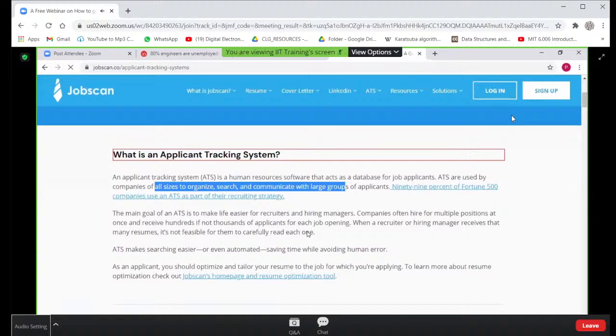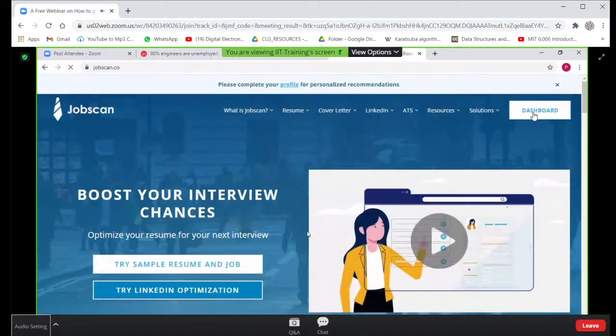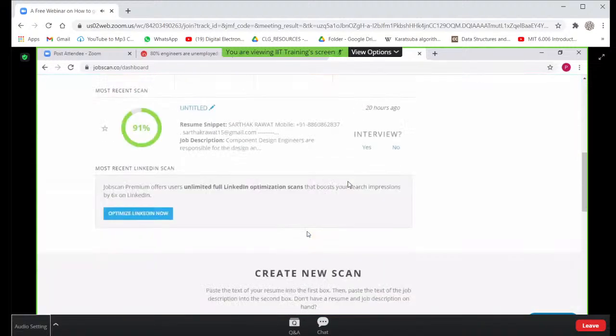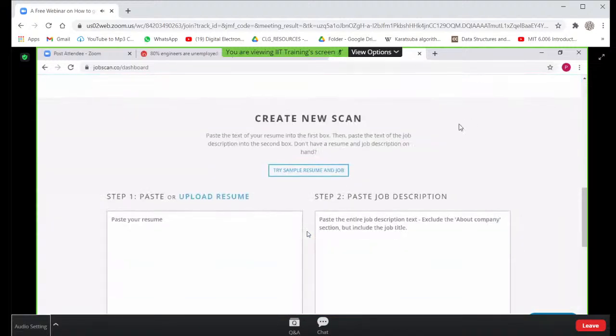So there is a 99% chance that whatever company you are going to apply to in the future, that company is going to use ATS software to shortlist your profile, right? So let us crack this. Let us understand this software today, how it works, so that you can crack it later. So how does this software work?